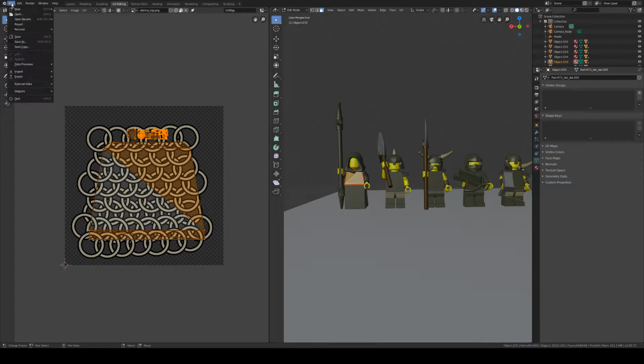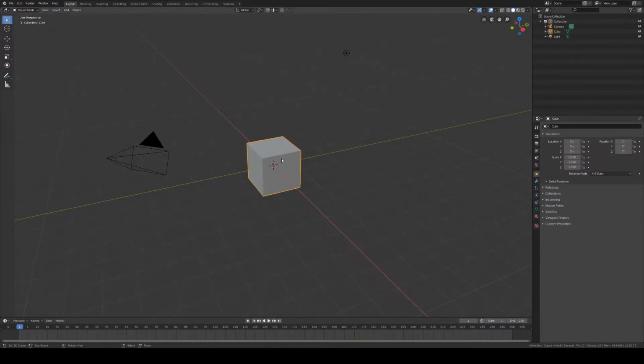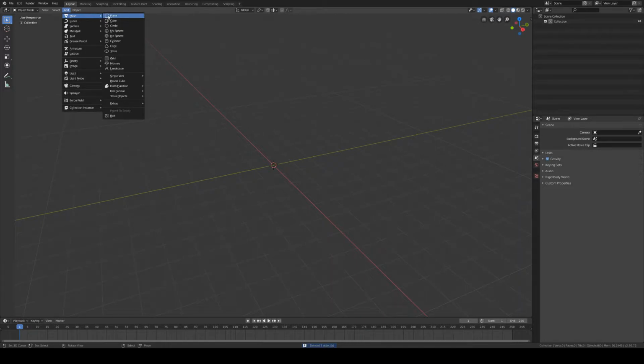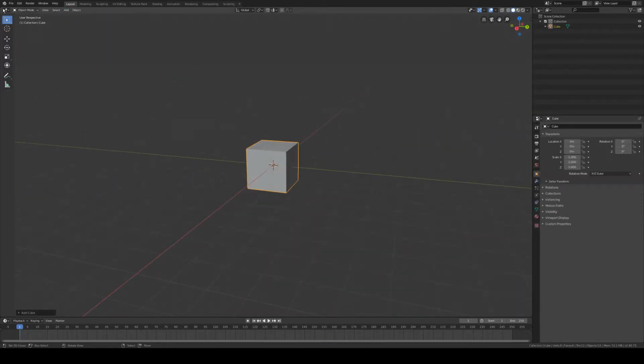So if I go back, I'm going to open up a new file again. We don't need to save our changes. And I'm just going to delete everything here. Add in a cube. When you go into edit mode, there's this menu here called UV.